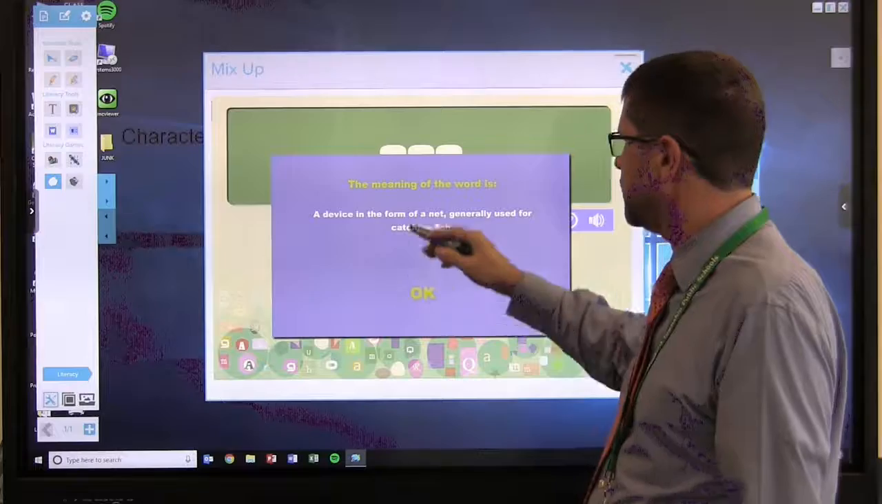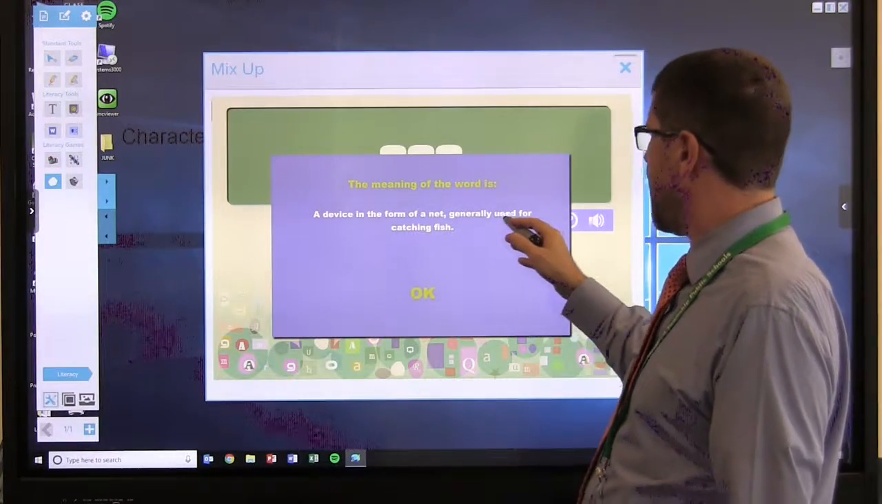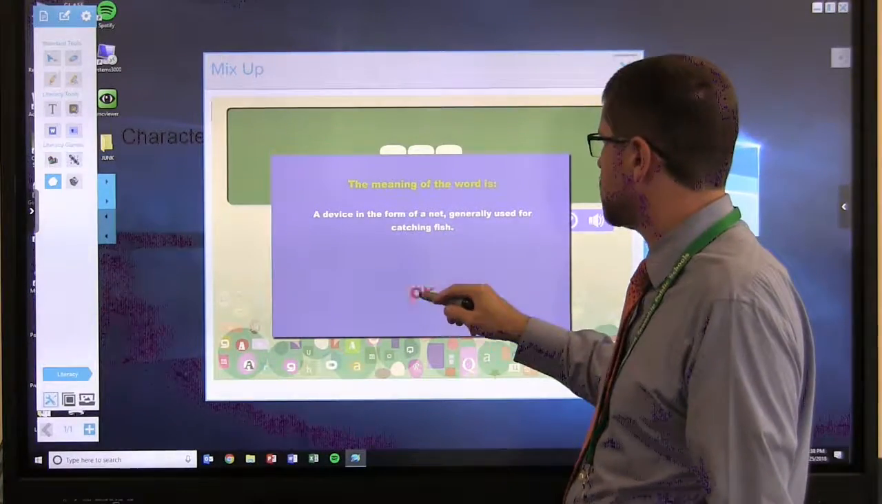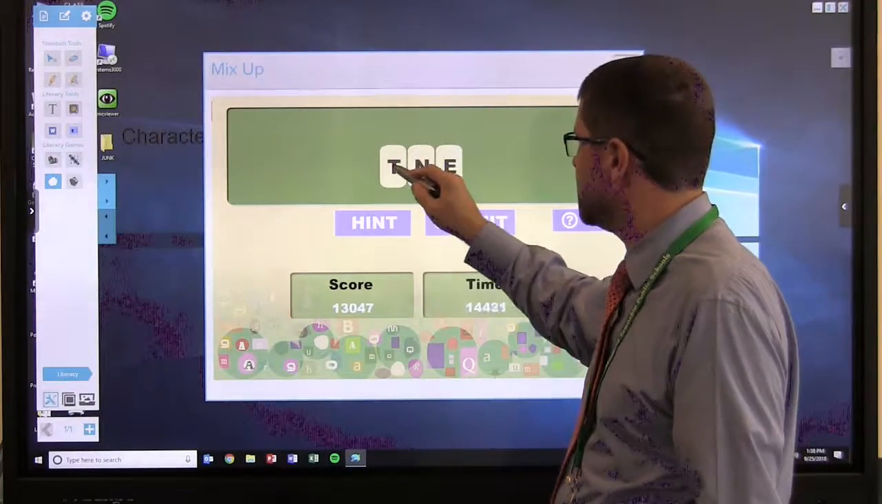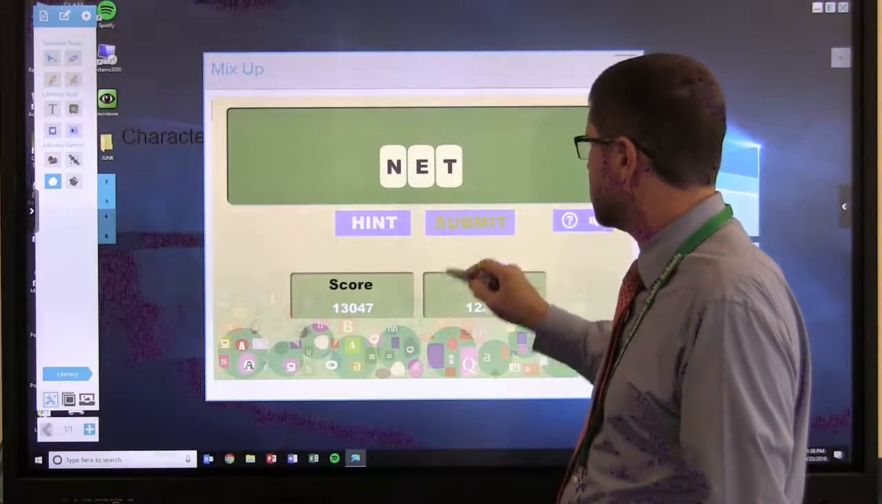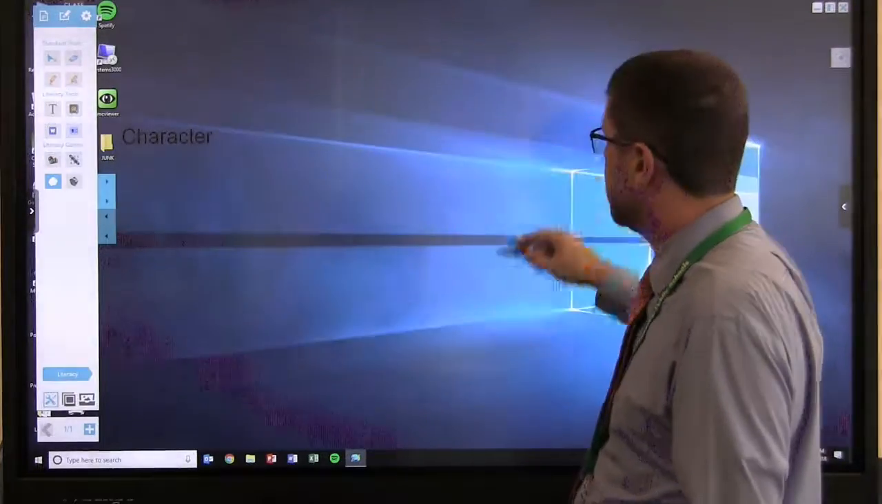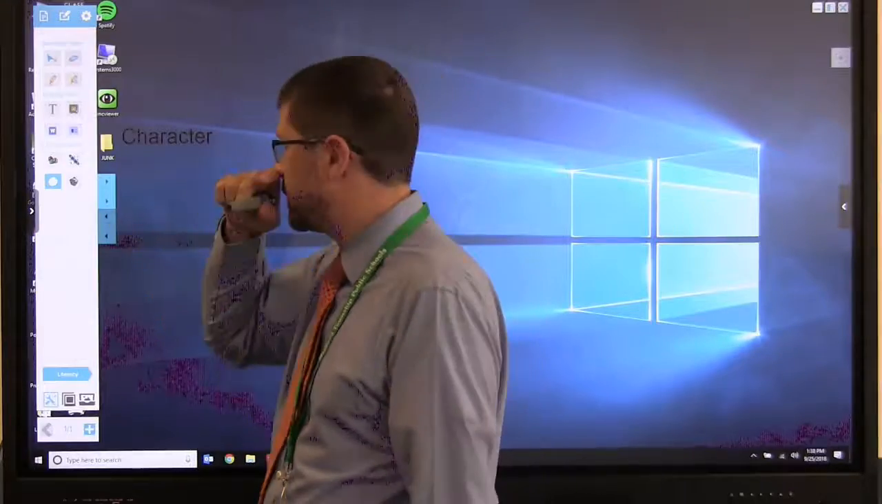I can always click hint. A device in the form of a net, generally used for catching fish. Well, I think that's a pretty good hint. I'm thinking that the word is net. So I hit that, I hit submit, and I click OK. Again, not the greatest games. I'm just sharing these with you because they're options on this toolbar.